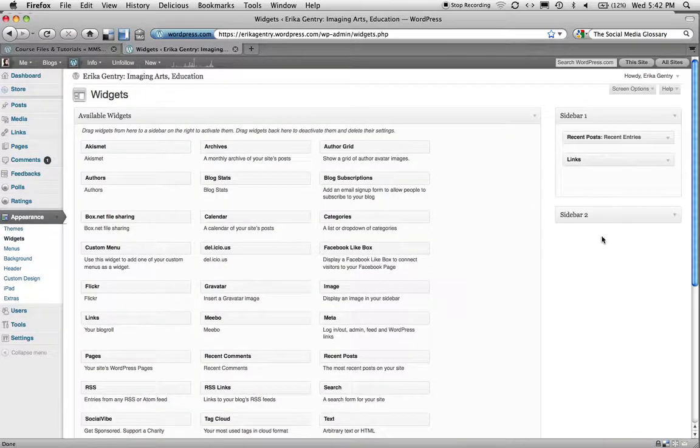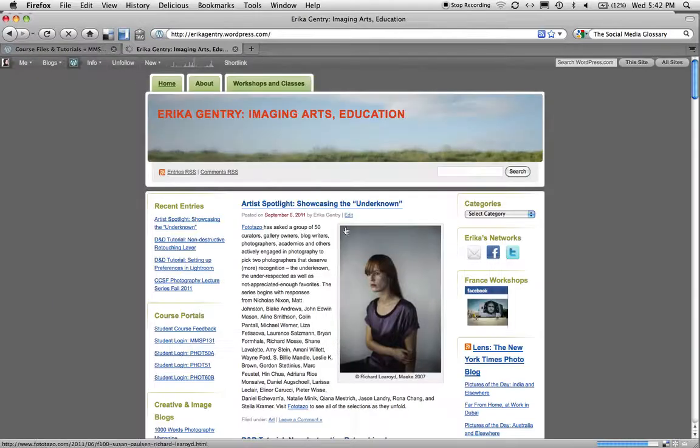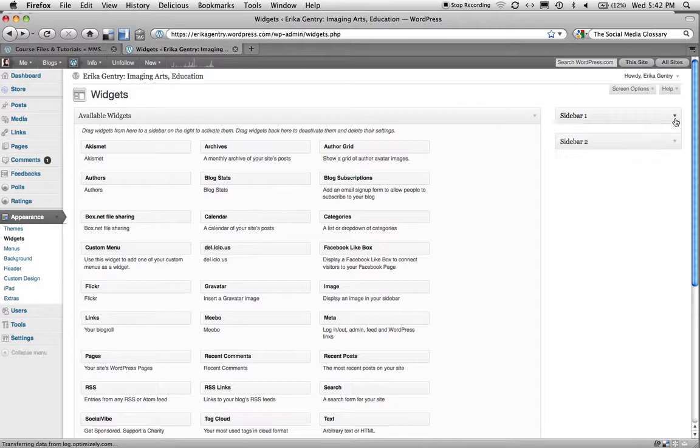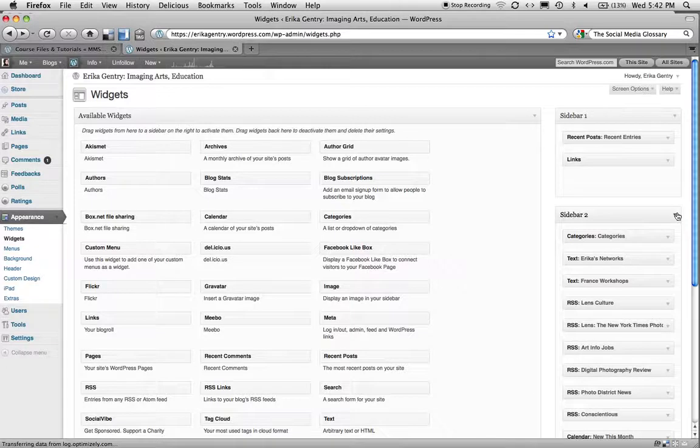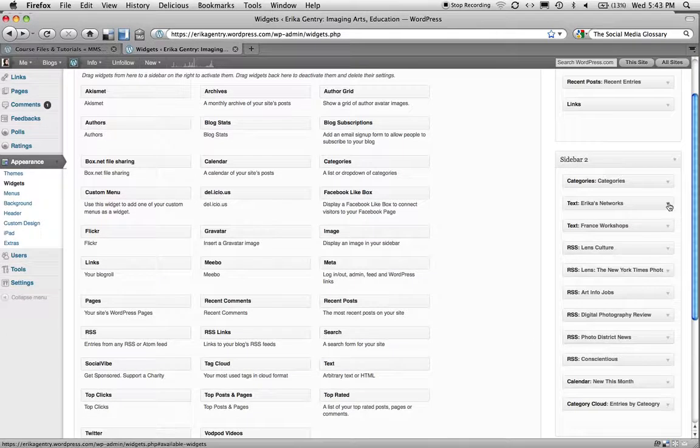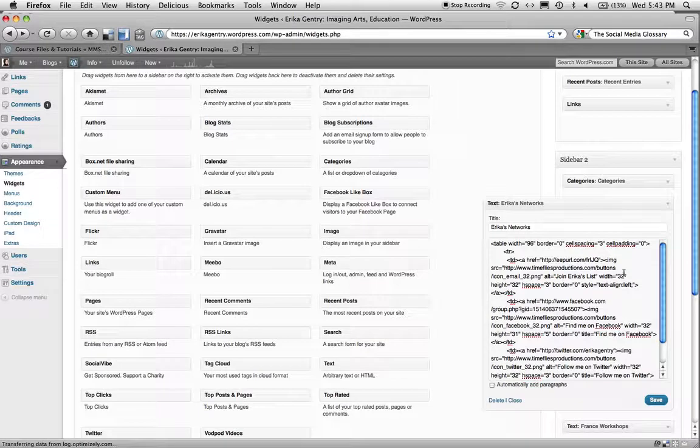Over here on the left-hand side, since it's a three-column theme, I have two sidebars, one on each side of the main posting body. So here's my body, where my post goes, and here's sidebar one, and here's sidebar two. So if we take a look at inside my dashboard, I have a three-column dashboard with sidebar one to the left, which has recent entries and links, and sidebar two to the right, which has RSS feeds and other links. And these links are HTML pieces of code that hook up buttons to my social networks, which you don't have to worry about right now.